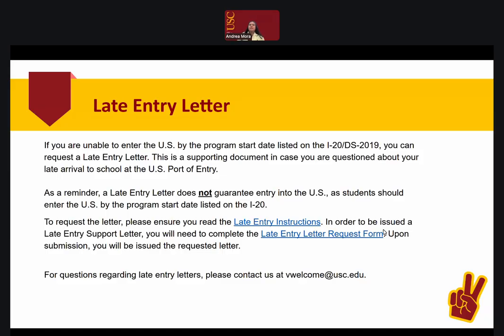Option number one is maybe you are able to come into the country just a little bit later. I know that the admissions team has sent some information regarding late entry letters and late entry instructions. We have also linked these in this PowerPoint. So after we upload this recording and the PowerPoint on our website, you will be able to access those late entry instructions. However, we are aware that admissions has sent these via email to you all.